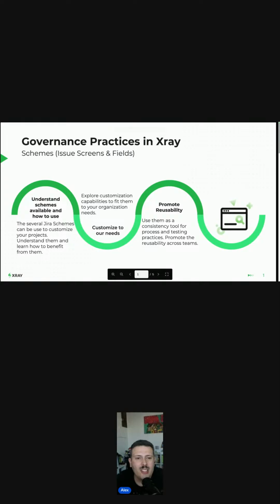All right, let's talk about schemes. Again, these are very heavy on the Jira side, folks. So this is more a Jira administrative thing. But since there's so much overlap between how Xray behaves and how Jira behaves, these are just generic, really good questions to ask yourself, or maybe not even ask yourself, but ask your team. So understand schemes available and how to use them.